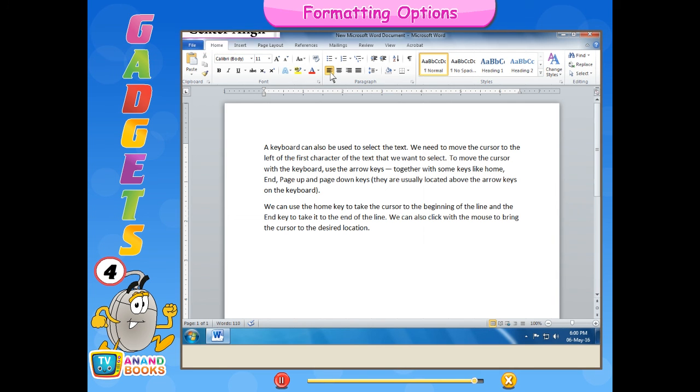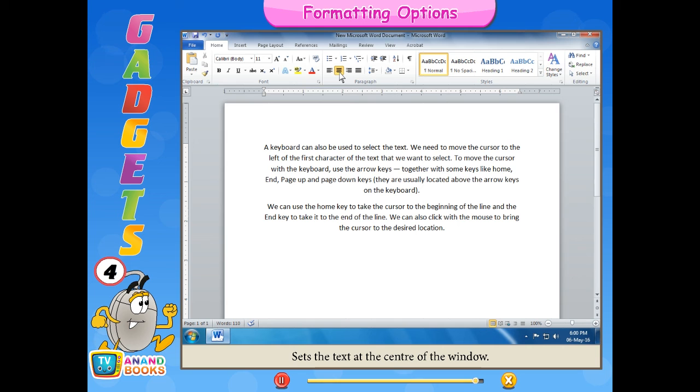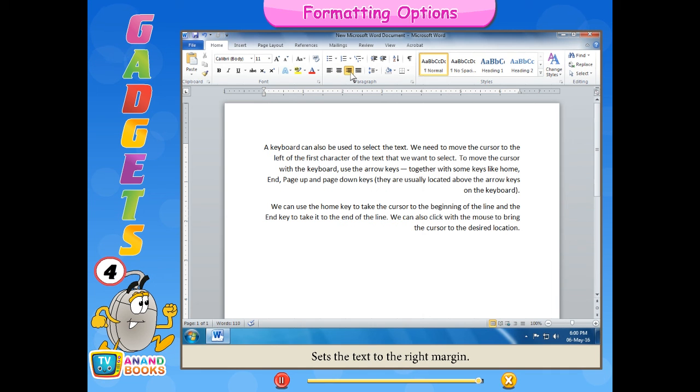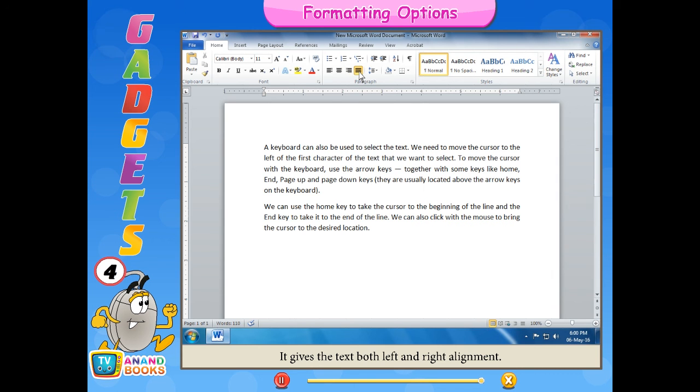Center align sets the text at the center of the window. Right align sets the text to the right margin. Justify align. It gives the text both left and right alignment.